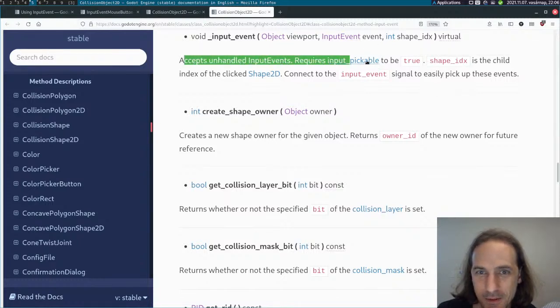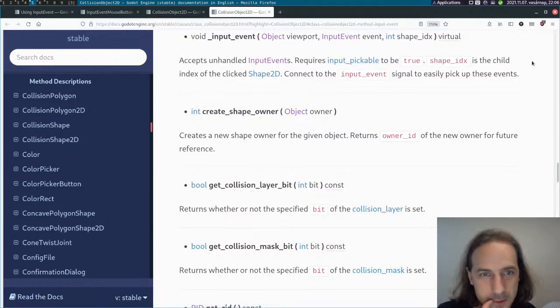Anyways. So we require... Yeah, that's alright. Connect the input event signal to easily pick up these events.